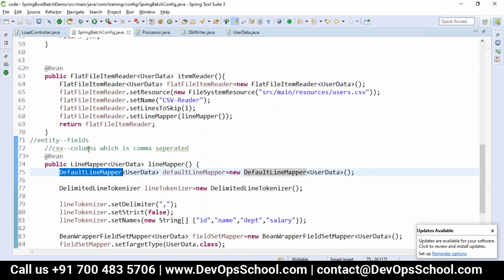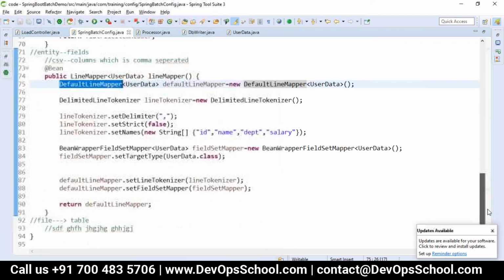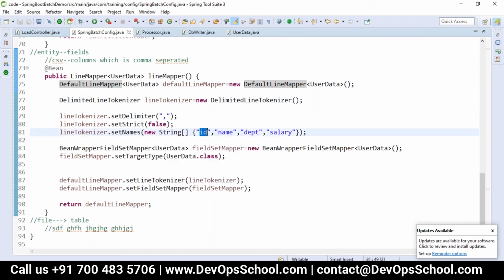In Java we have the string tokenizer, which automatically tokenizes your string based on white spaces, or if you want to specify a delimiter, you can specify it. In Spring Boot we have the delimited line tokenizer. We have taken that tokenizer, set the delimiter as a comma, and set strict to false. Then what are the names we have to get? It's a string of ID: the first parameter is ID, the second is name, the third is department, and the fourth is salary.